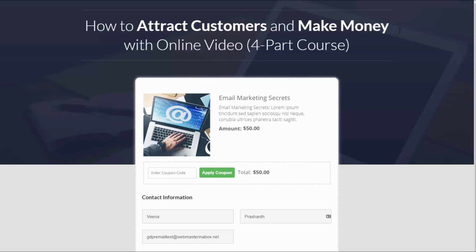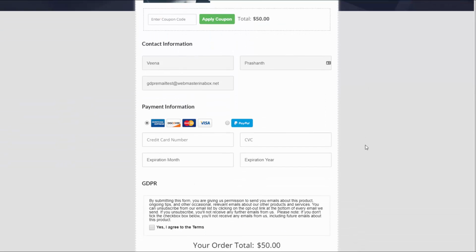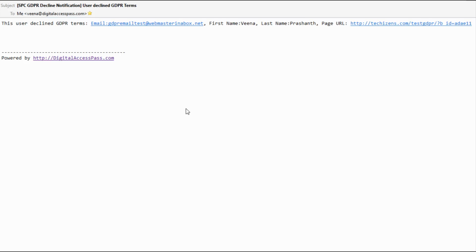I'll also show you the email that you're going to receive if they don't give you the consent. So this is my SPC generated order form, and say that a GDPR user, a user from a GDPR country, visits this page. They see this GDPR section, and they decide not to give you the consent, and they go ahead and place their order. As you can see here, I have received an email that notifies me that a user was trying to purchase something on this page. It also sends me the page URL, the SPC buy link, where the purchase was being made. So this user was trying to make a purchase and does not accept the GDPR terms, but the user is from a GDPR country. And so I have received an email, and the subject line says SPC GDPR decline notification.